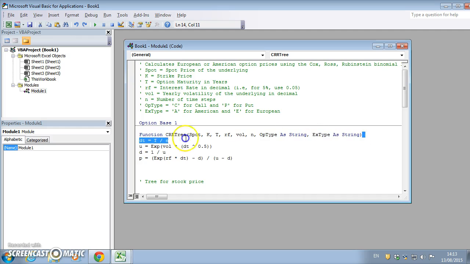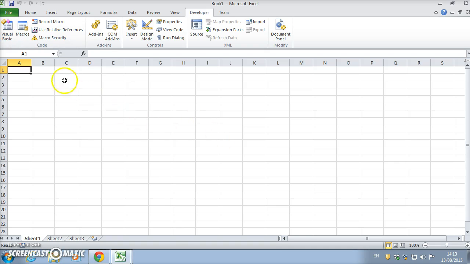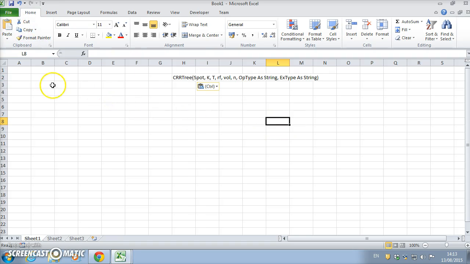So what we can do is we can copy this function and go back into the spreadsheet, and we can just paste anywhere. And okay, we need to have a spot, we need to have K, we need to have T, and I'm just following the order of the variables as presented here. RF, we have the volatility, we have N, we have opt type, and then expiry, EX.